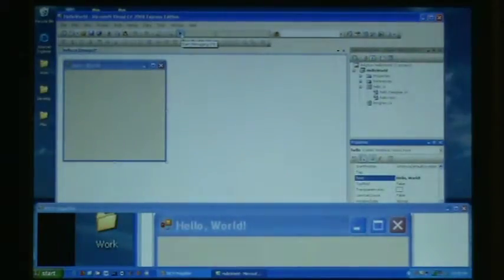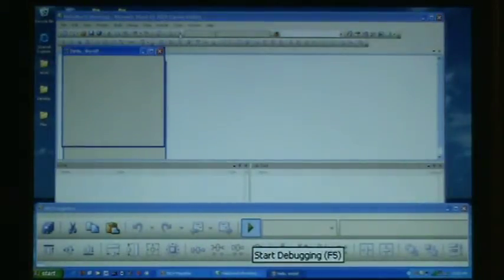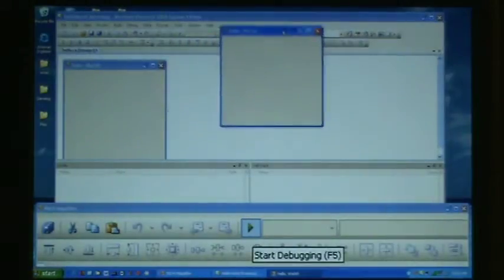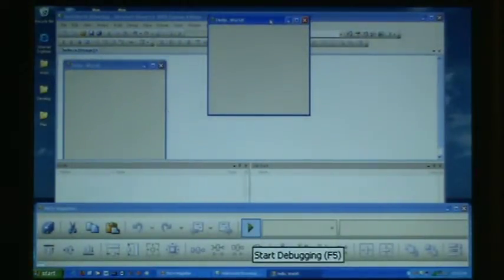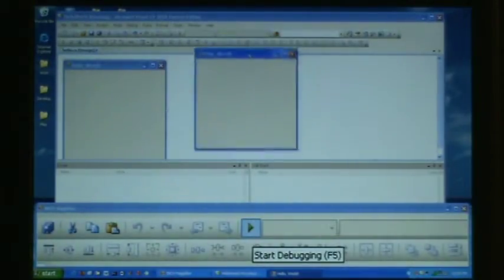Now we can actually run this program right now. Up top, just under the menus, is a button that looks like a play button on a CD player. So we're going to simply click on that. See what happened? Now we have our Hello World window running. Our application that we just worked on is running right here.